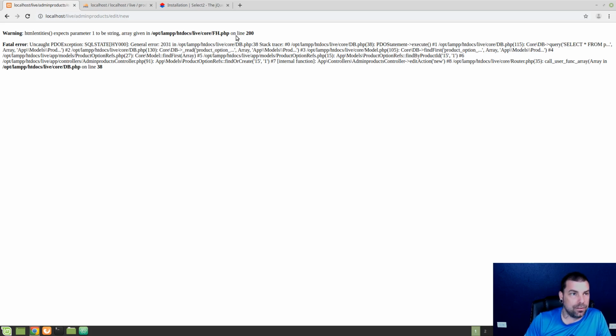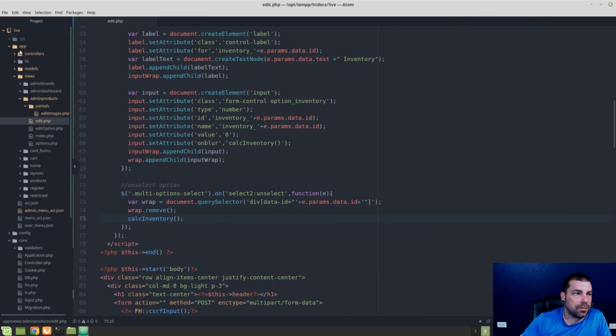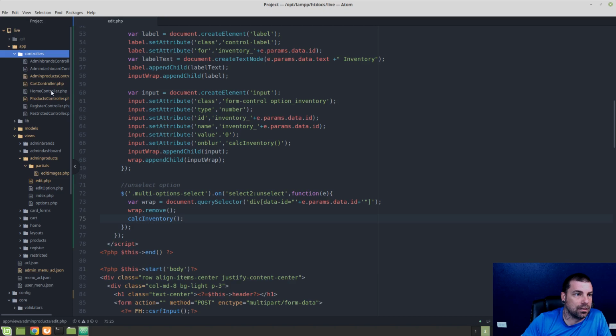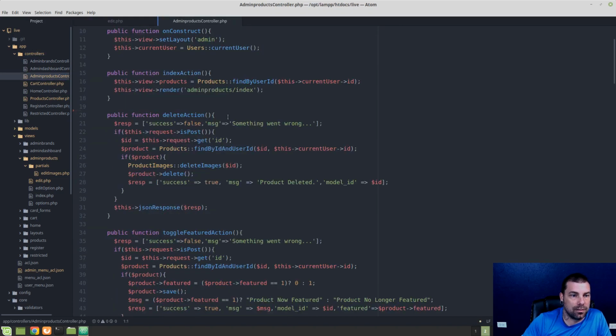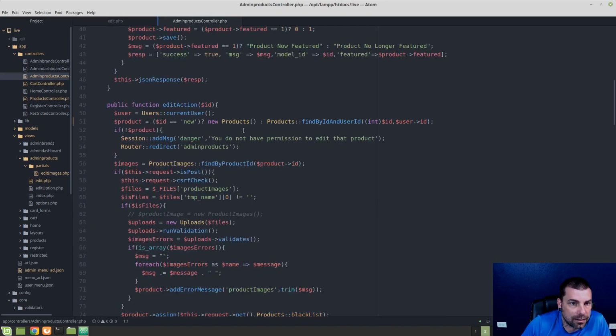So this goes to the, let's open up that controller. So it actually goes to the admin products controller. It goes to edit.